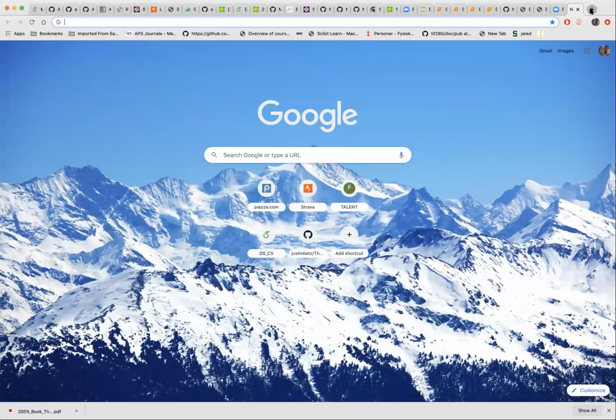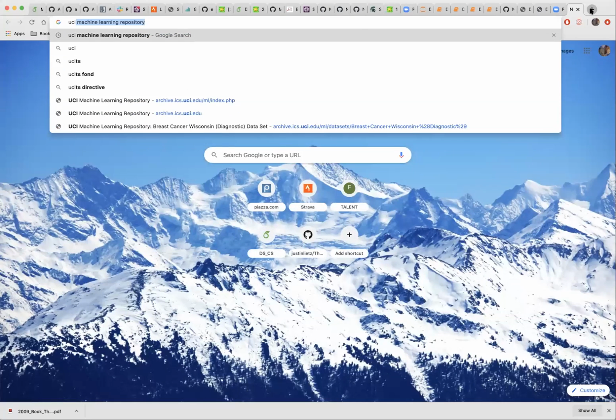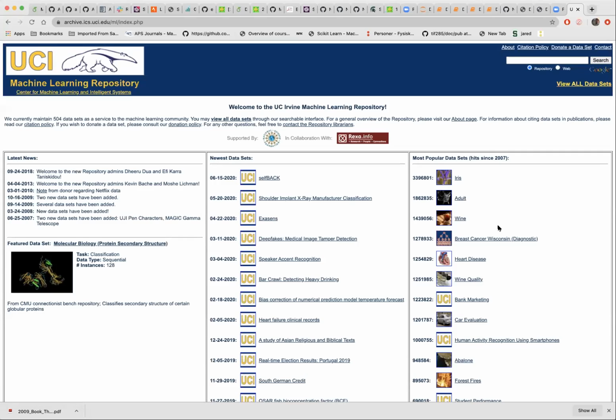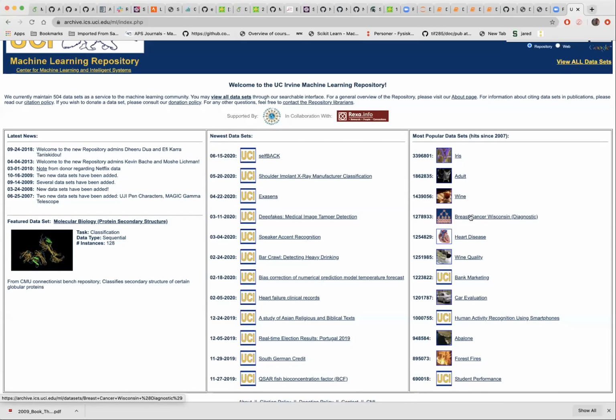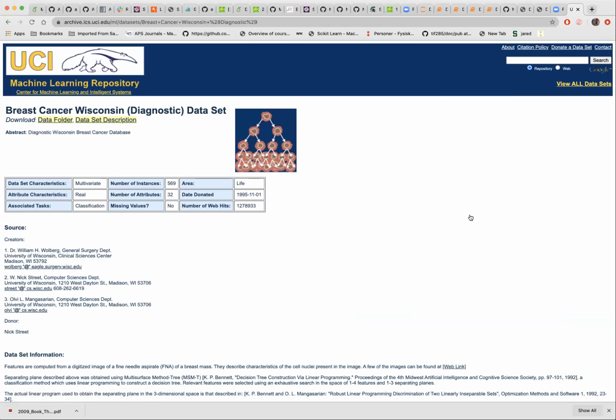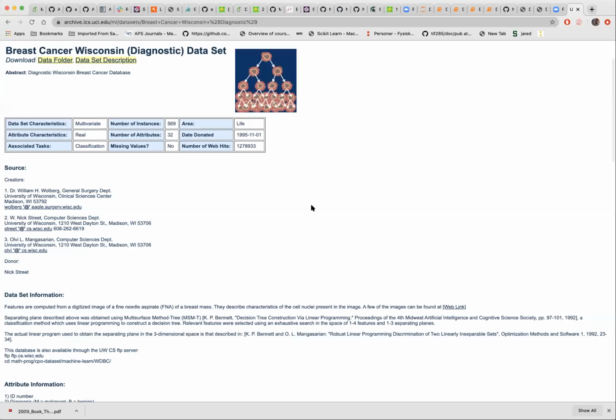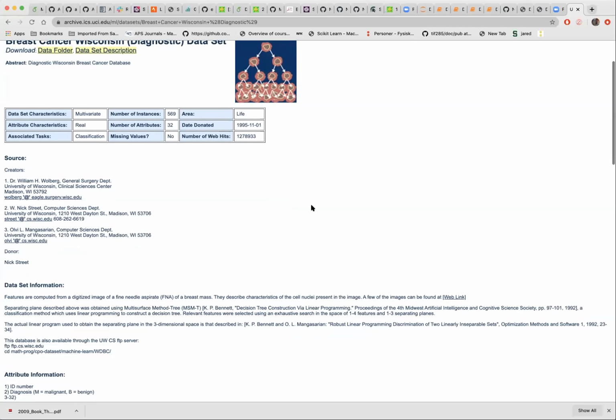So if you go to the University of California, Irvine, they have a machine learning repository. And we mentioned that yesterday and the day before. Now if you click on the breast cancer data, you will actually see how the data has been set up. You can access the data file.